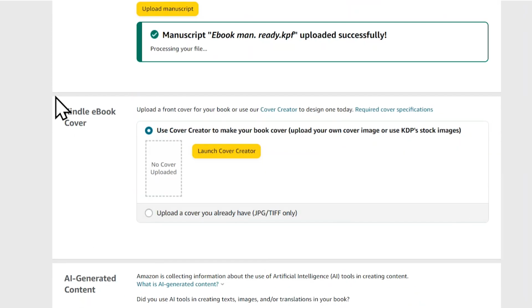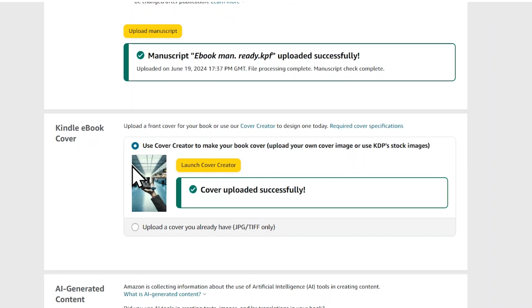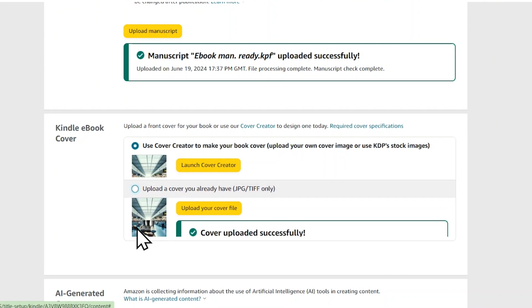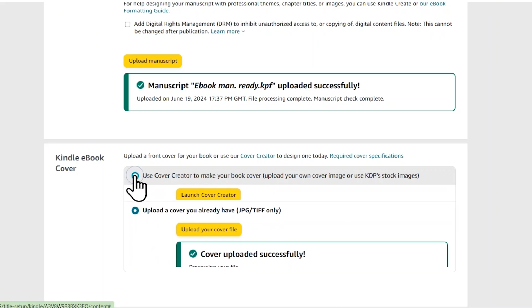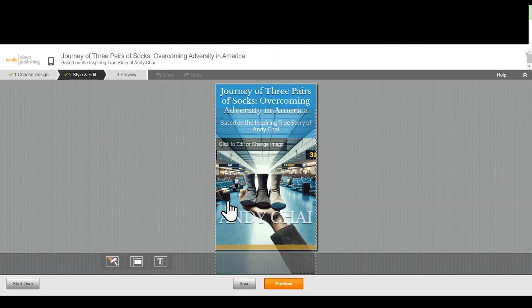Now let's do the ebook cover. You can either use an image you already have or format it with the cover creator, which I believe still allows you to use your own image. This is what I did. First, I uploaded my own image here. Then I went back up to launch the cover creator. Once the creator is loaded, you will see the steps you need to follow up here. The image you uploaded should be displayed.